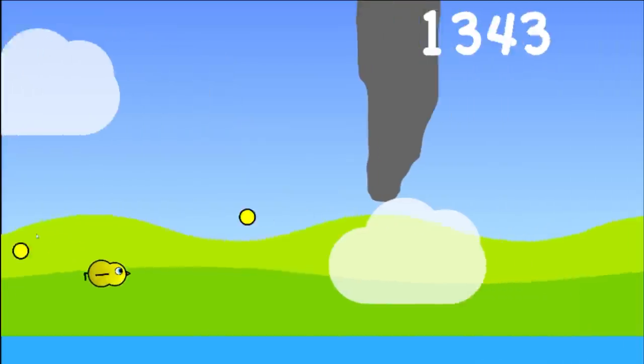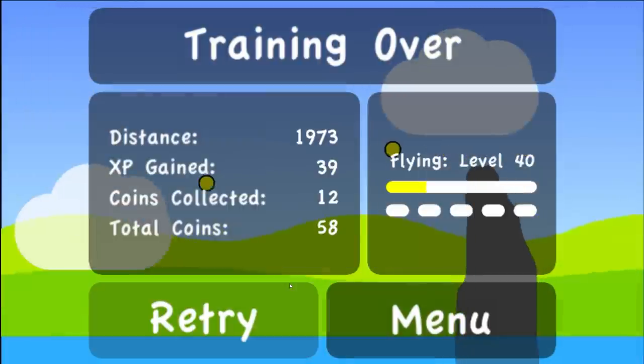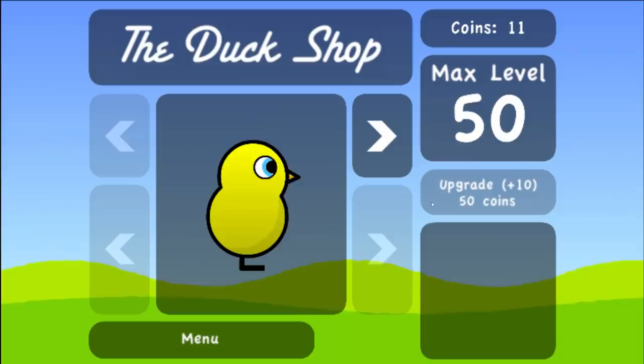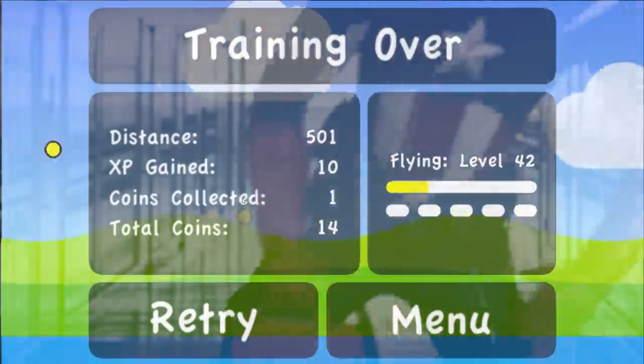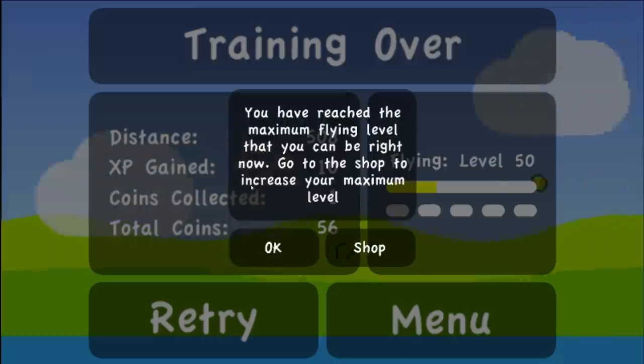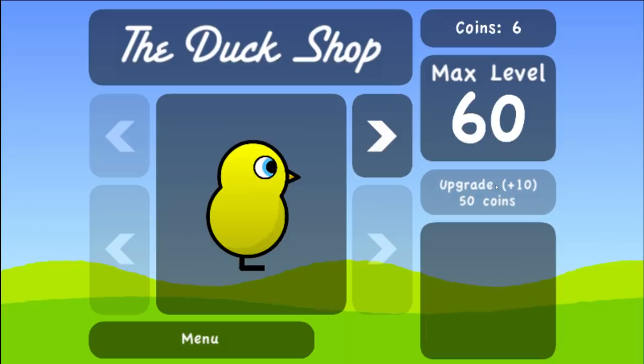When we start moving too slow, we just crash him into the water. See, that took no time at all. 58 coins. So that's another upgrade, so he's able to hit level 50 already. And to be honest, flying is the only skill we need. Everything else is completely overrated. There's another 50 coins, there's another 10 levels.